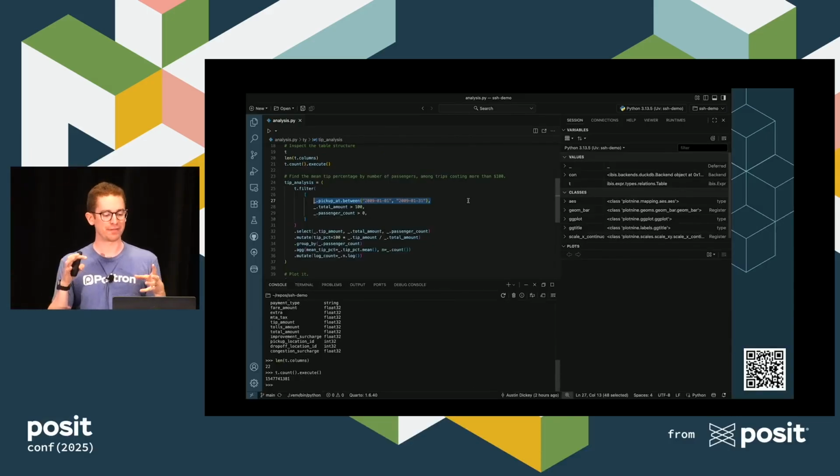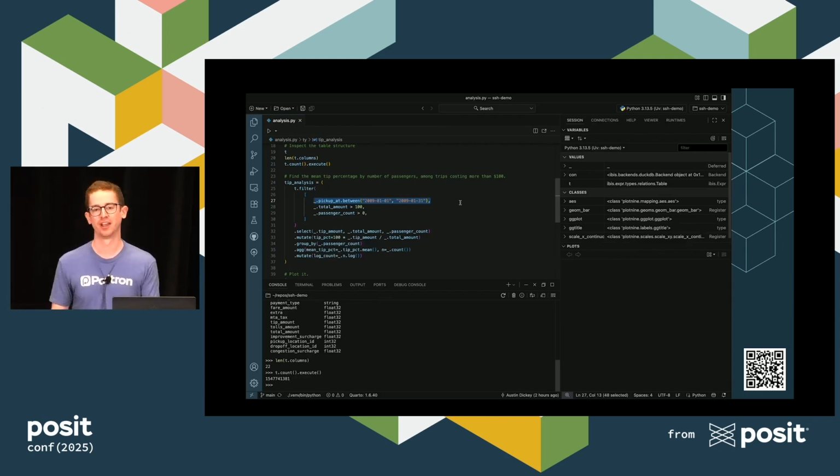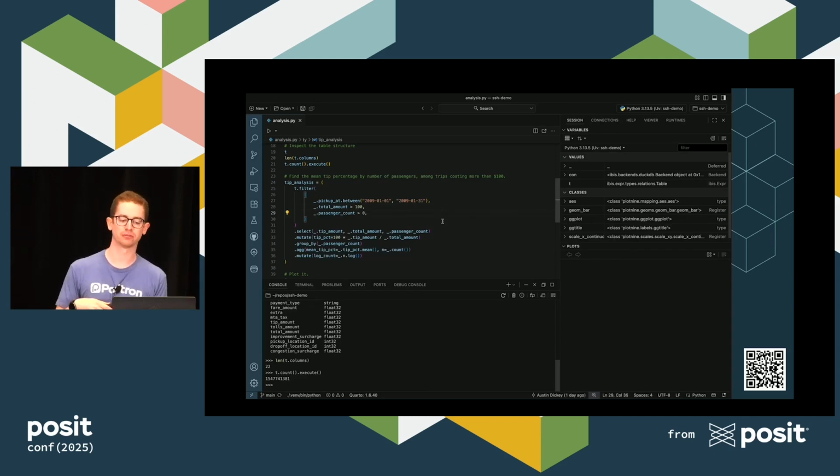So when I filter it to only January of 2009, what that means is when I actually execute the query, it only reads the Parquet file that contains that data for January 2009, and it's going to skip the rest of the Parquet files, which is, again, nice so that I don't have to wait for the query to execute over the internet. Next, I'm going to filter to the total amount greater than 100.